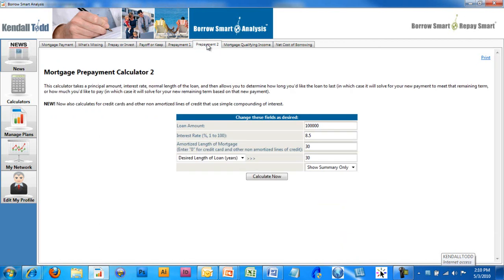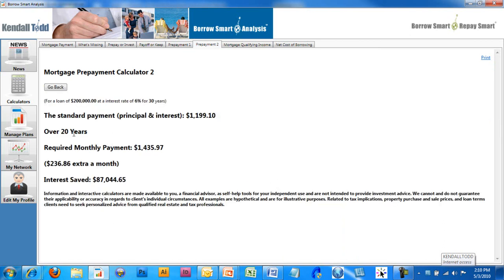This one's a little bit different, and it allows you to put in a loan amount. Let's say you owe $200,000, and that mortgage rate is 6%, and it's a 30-year note. What's different about this is I can say, I'd like for this to pay off in 20 years. And I can click Calculate Now, and it's going to say, your current payment's $11.99. To pay it off in 20 years, you'd have to pay $1435.97 a month. Several folks have asked for just a simple, quick, easy way to calculate the extra amount they'd have to pay and what that savings would look like.